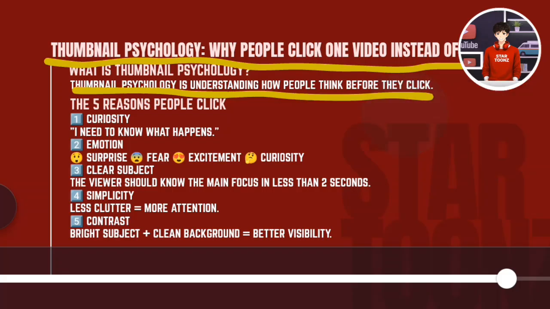Most people think a good thumbnail is about beautiful graphics or advanced Photoshop skills. That's not true. A successful thumbnail isn't created for the designer, it's created for the viewer. Think about what happens when someone opens YouTube. They're scrolling quickly. Sometimes they look at dozens of thumbnails in less than a minute. Your thumbnail has only a second or two to grab their attention.